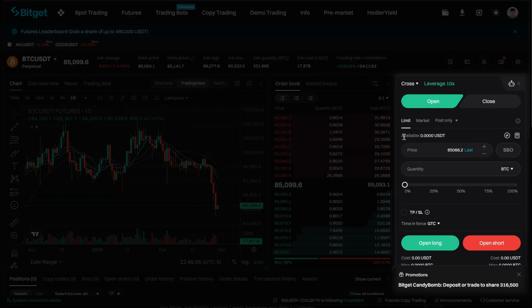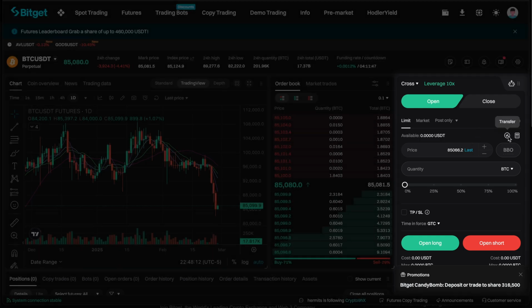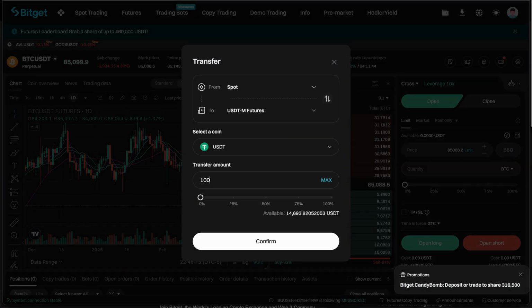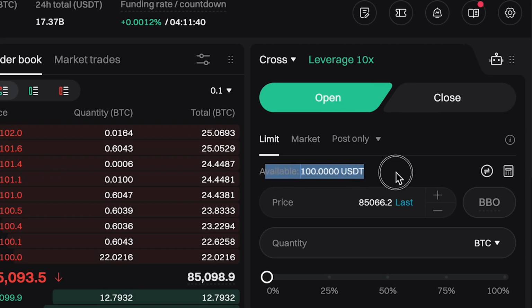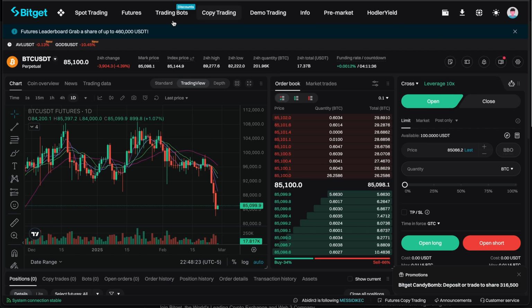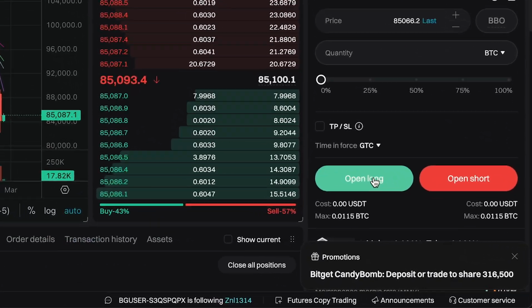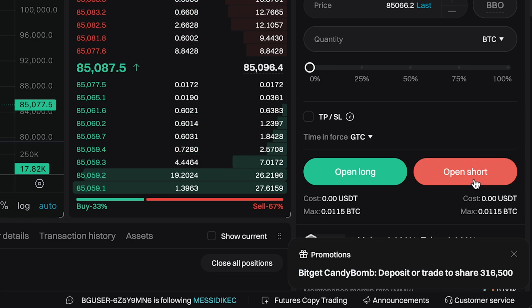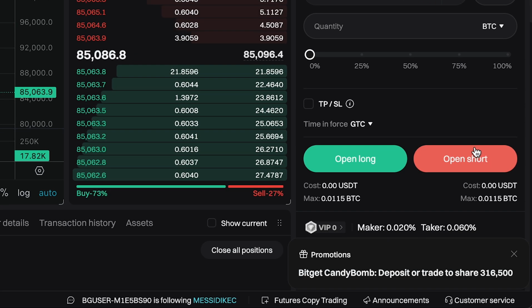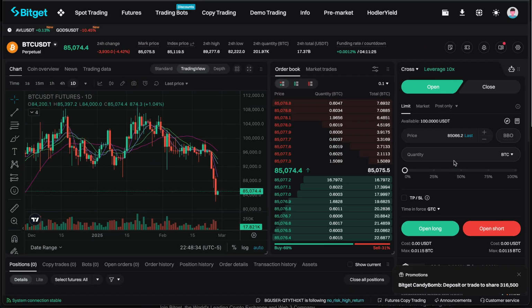And like I said, we have $0 available. You have to transfer funds into these accounts. Another way to transfer is you can do it directly on the page, just clicking this arrow icon. Let me put in $100 just to show you how it works. But confirm. Now you can see we have $100 available. And this menu looks exactly the same as the spot menu. However, the difference here is these two buttons. It says open long and open short. So you can actually bet on the price going down when you are doing futures trading.